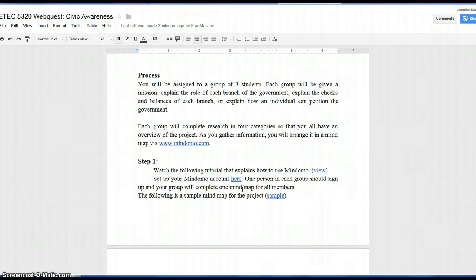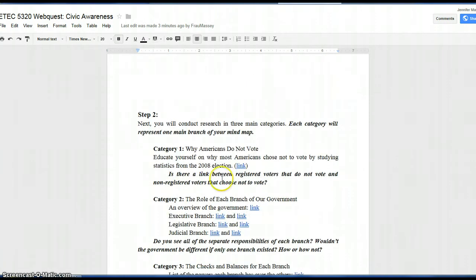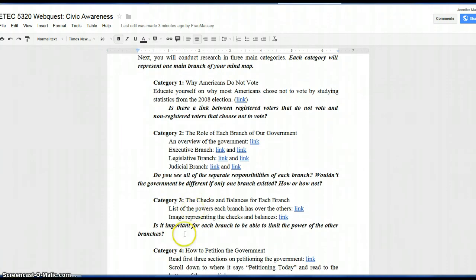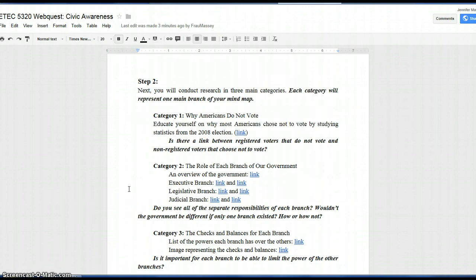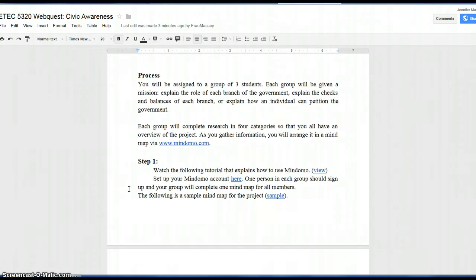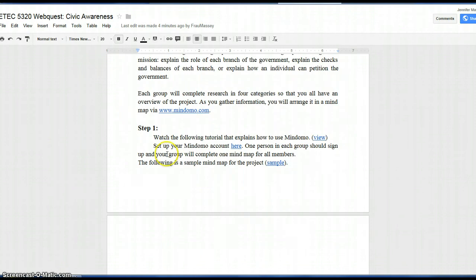And they were to first research under one of 4 categories. So why Americans do not vote, the role of each branch of our government, checks and balances for each branch, and how to petition the government. So with each category, students were looking at either a different way the government functions or how to become a better citizen. Once they read, they were to use MindOmo to record all of their information.